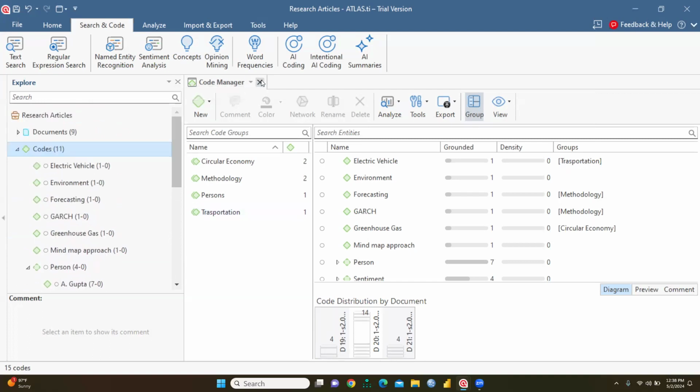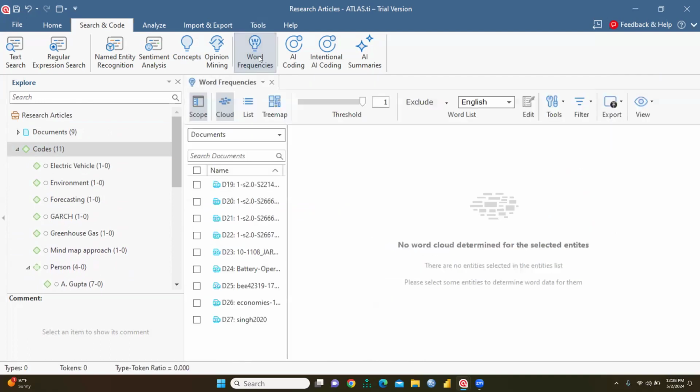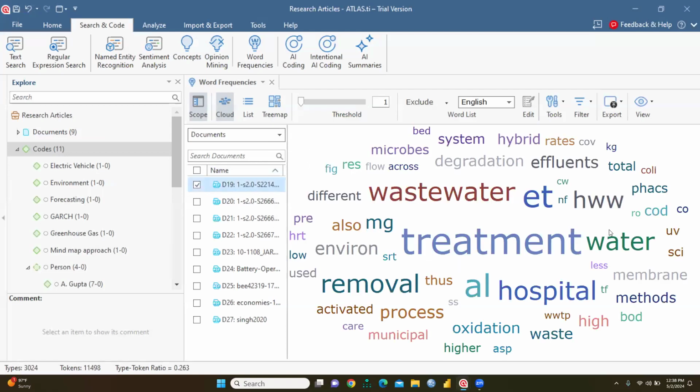In that way, you can do analysis. Now let me close this. Let's say we will talk about word frequency. I want to know the word frequency in this particular paper, so I would select this, and you can see the word frequency. Treatment, this word has been used 222 times. Wastewater, 138 tokens. Removal, now you can see, these are used 130 tokens. So in that way, you can do word frequency.